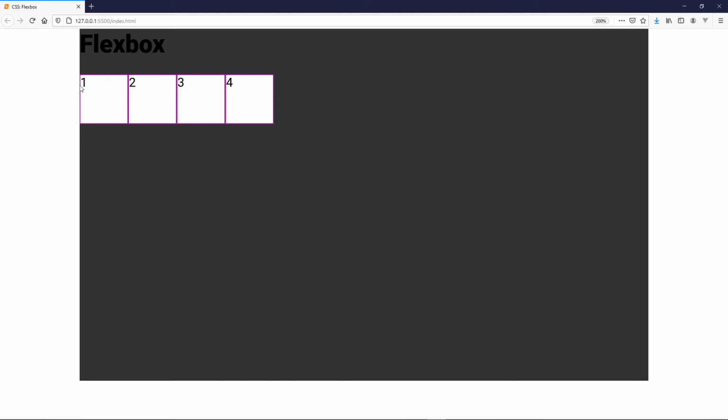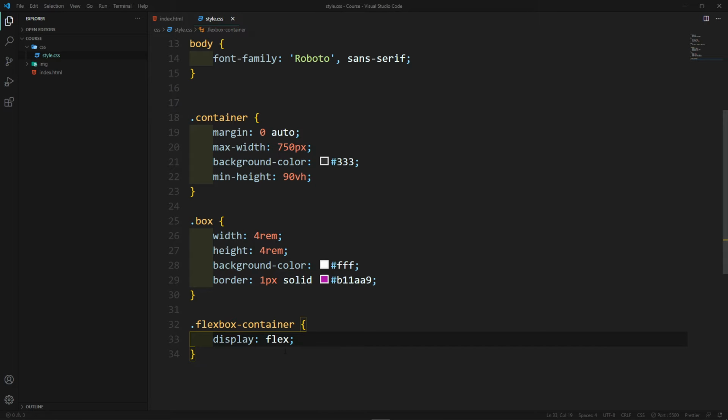So they go in a row. Okay. So this property that we have right there is called flex-direction. So you have two directions. You've got row, which is the default, or column. So let's quickly go to column and let's show you.